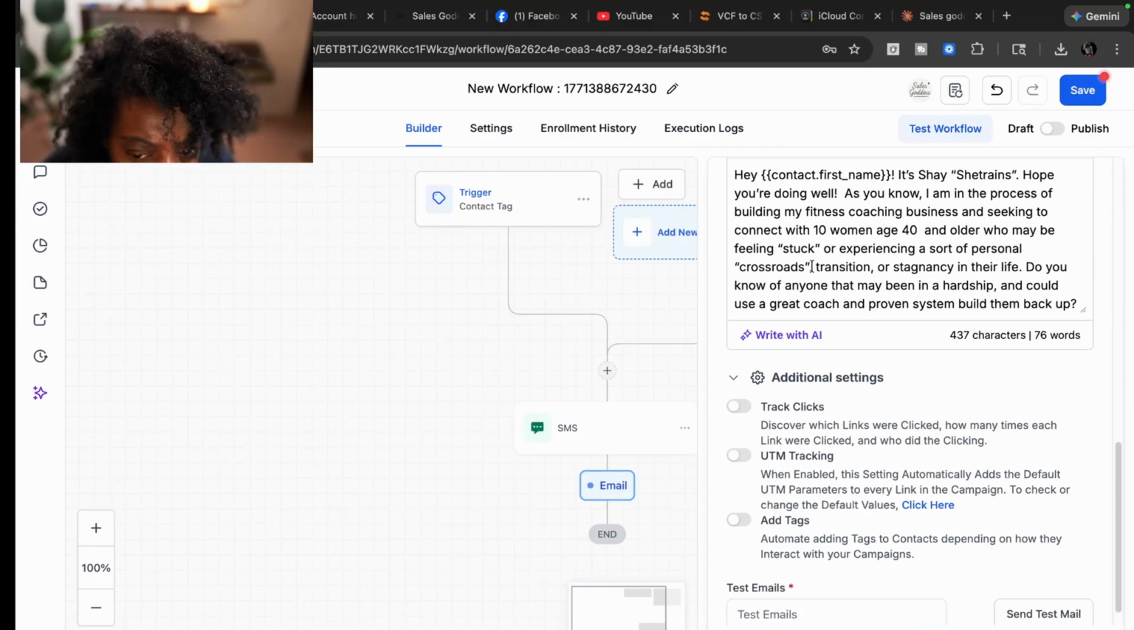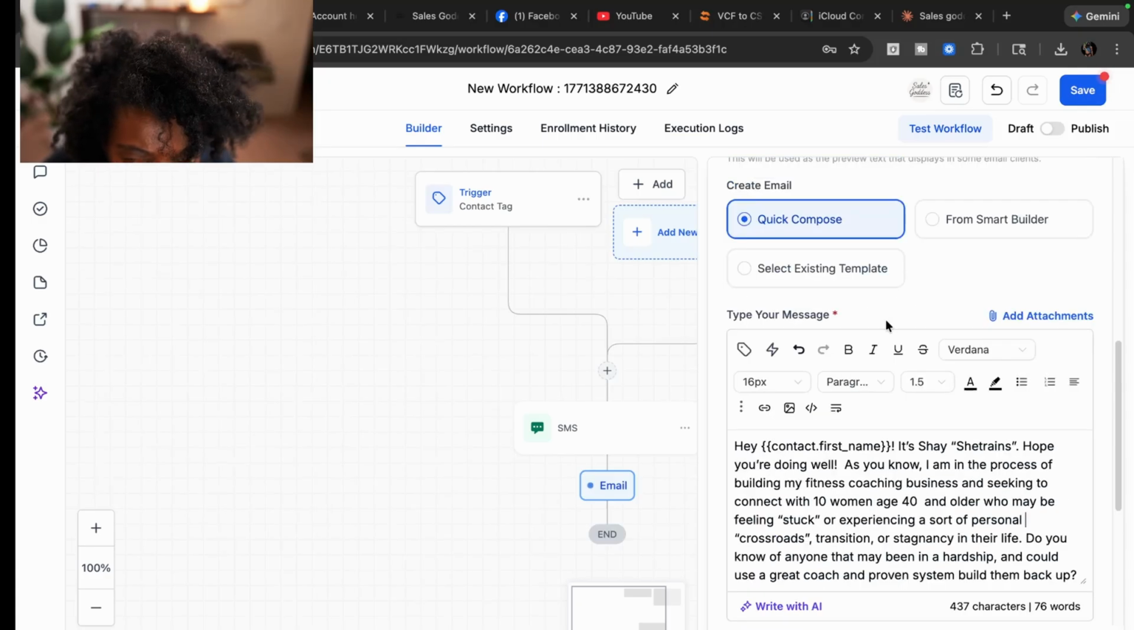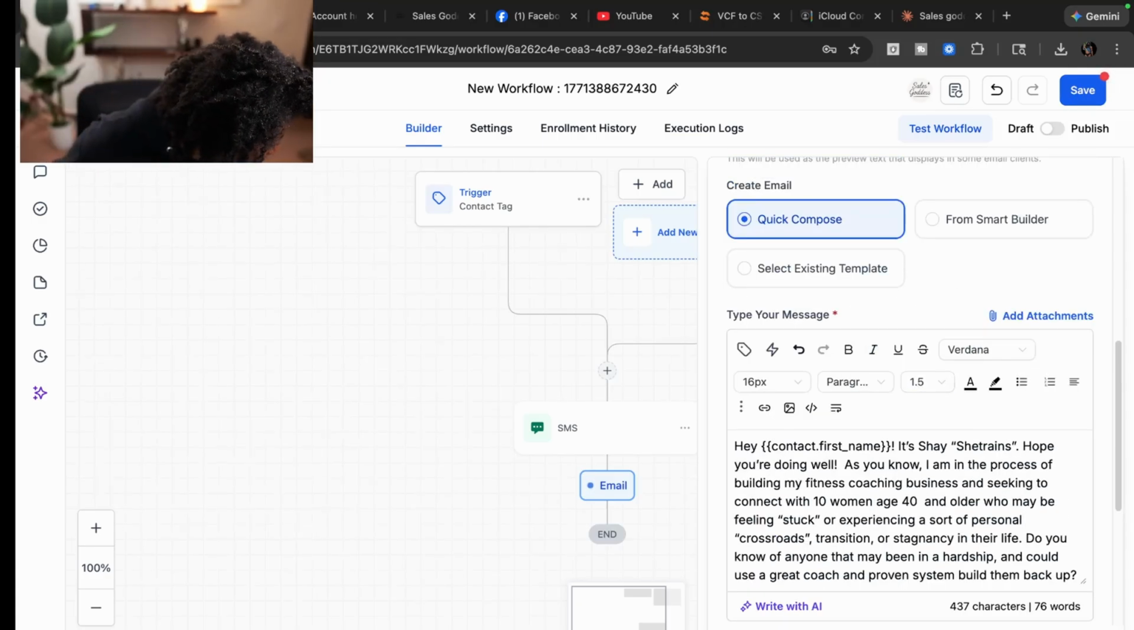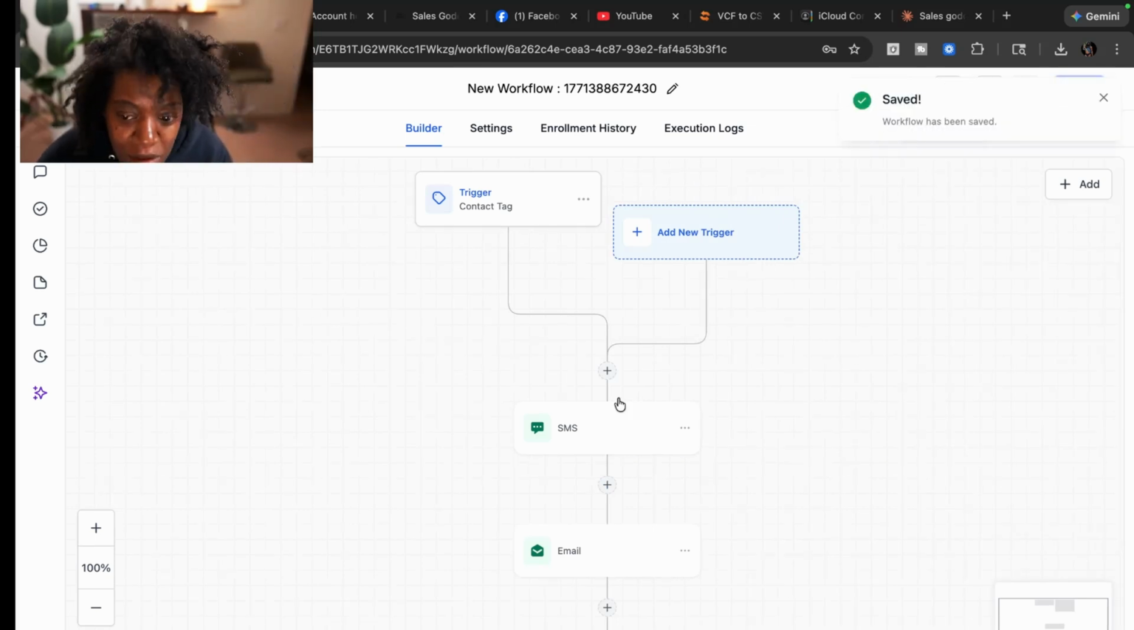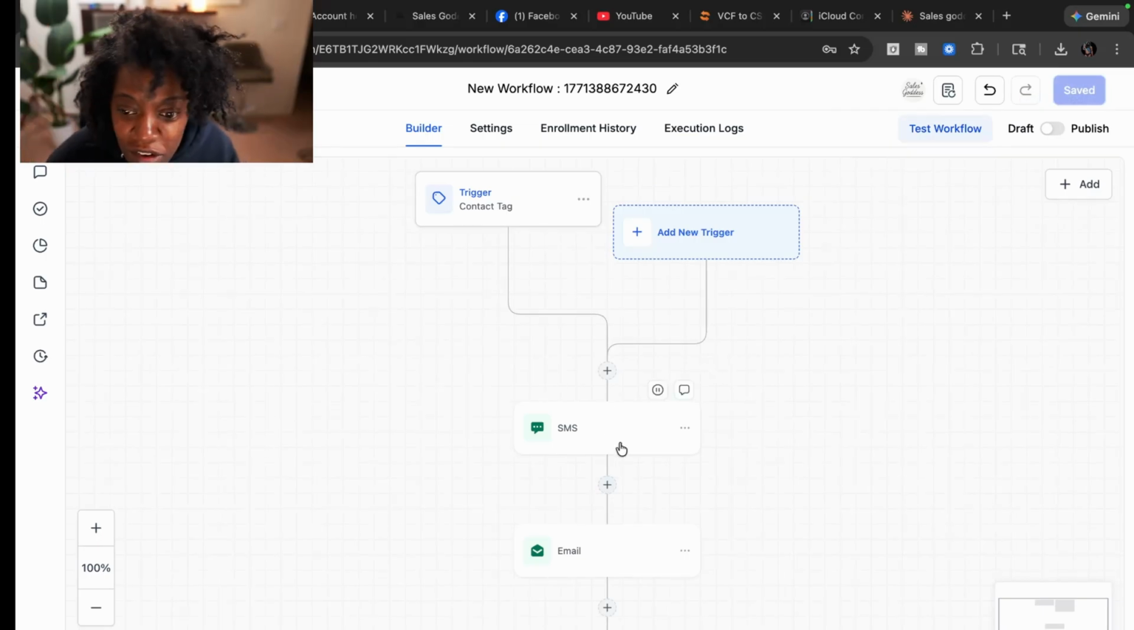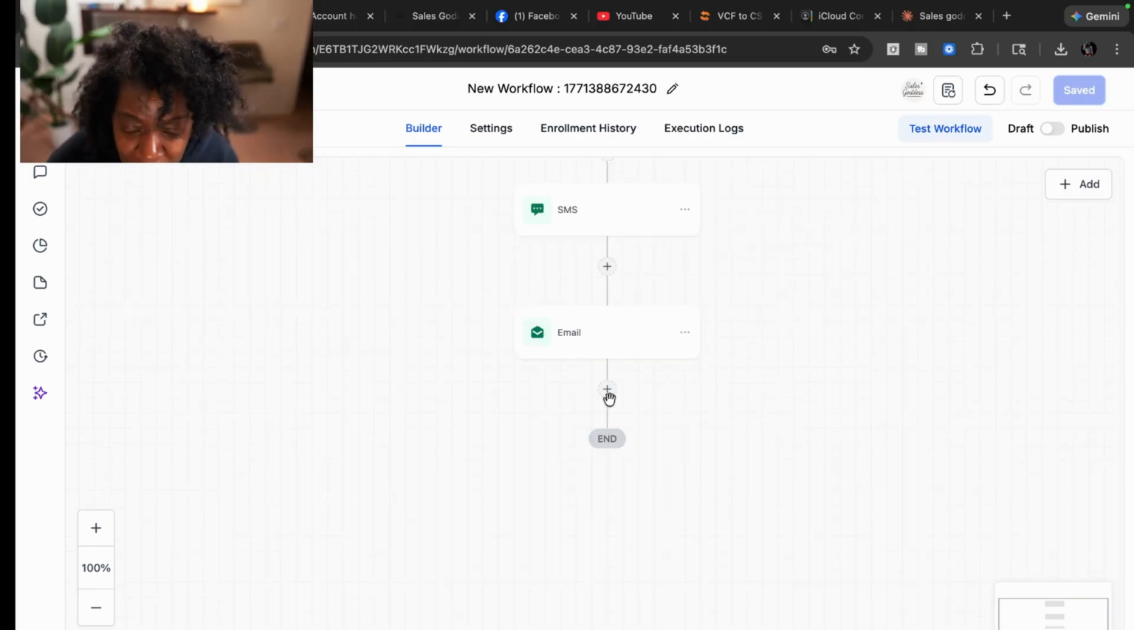And everything in the email looks good. And all we need to do is hit save and then save right at the top. So we sent our first email, our first text message, and we triggered all of our iPhone contacts to get this message. Okay, now we're not done.